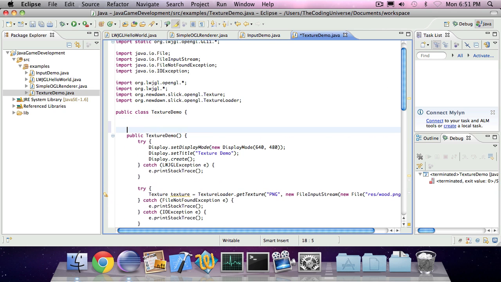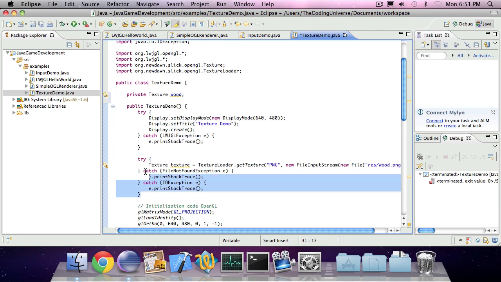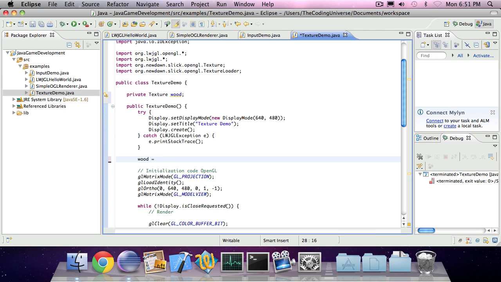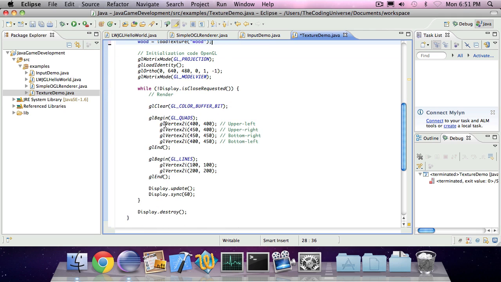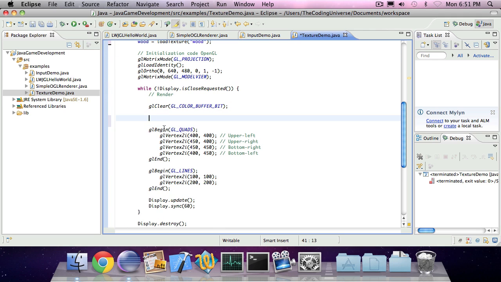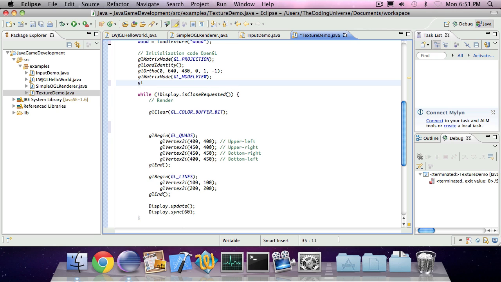So now we can create an instance variable called wood, and in here we can initialize wood by simply typing wood = loadTexture("wood"). To draw a texture on the screen, you also need to enable OpenGL texture drawing. To do that, we're going to type in glEnable GL_TEXTURE_2D in the initialization code for OpenGL.